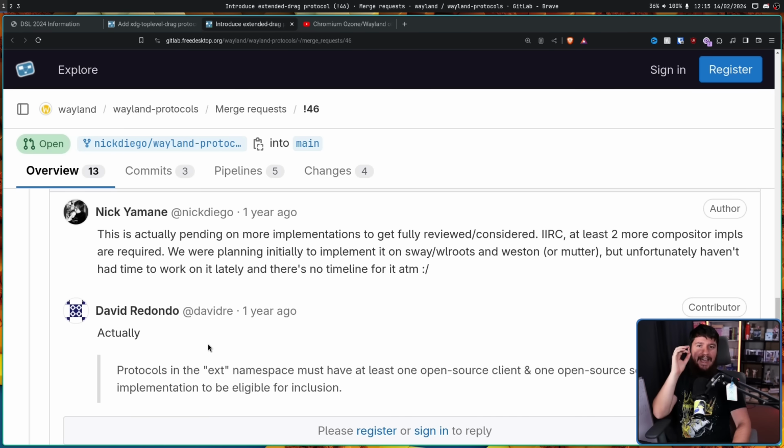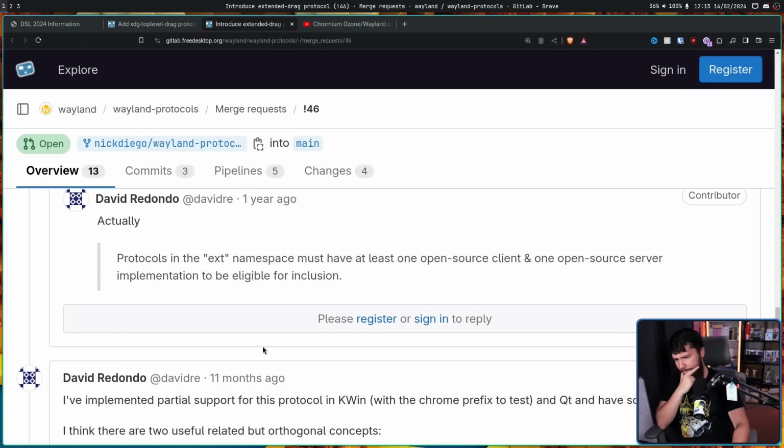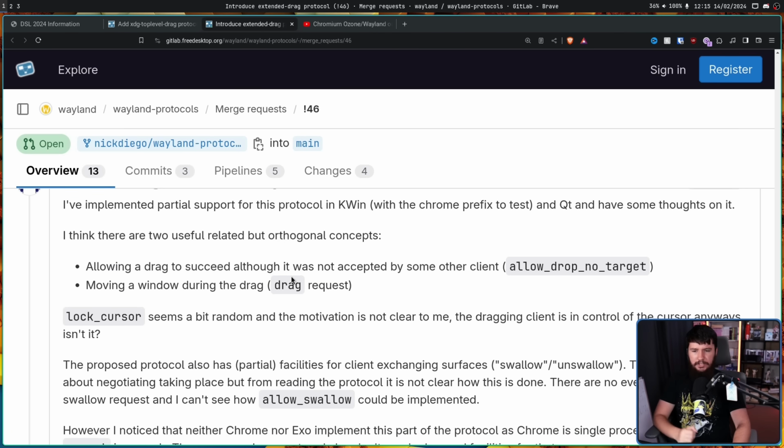And then we had our hero, the one who saved everything. Not the David that was pinged, another David, David Redondo, also from the KDE project, who said, actually, you just need one implementation if you want it to be in EXT. So he went and did it himself.